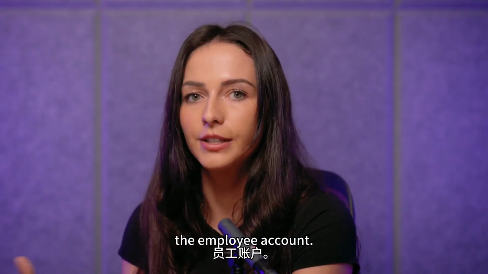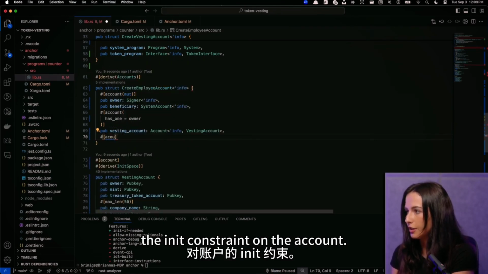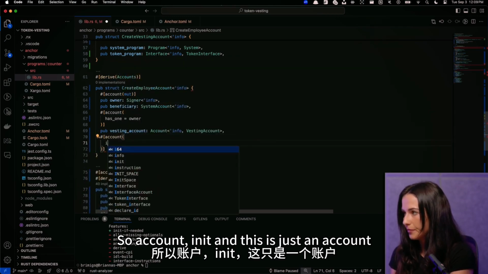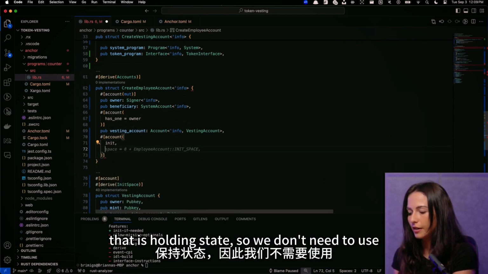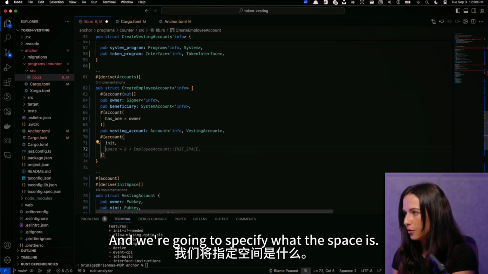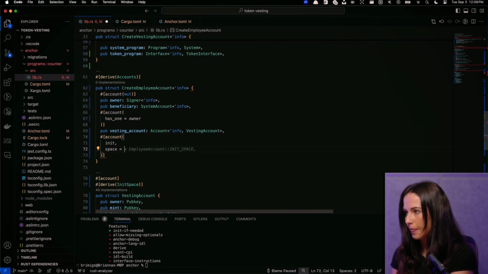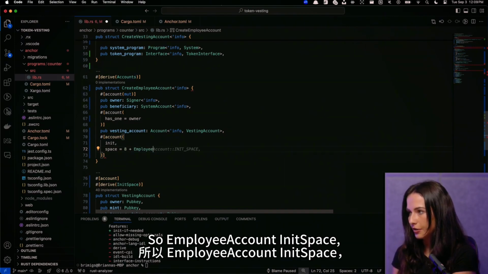So now we have to actually create the employee account. So we're going to use, once again, the init constraint on the account. So account init. And this is just an account that is holding state, so we don't need to use the token constraint. And we're going to specify what the space is. We'll use the 8 discriminator from Anchor. And then we can just use init space to calculate the rest. So employee account, init space.